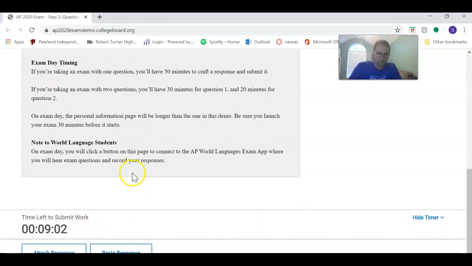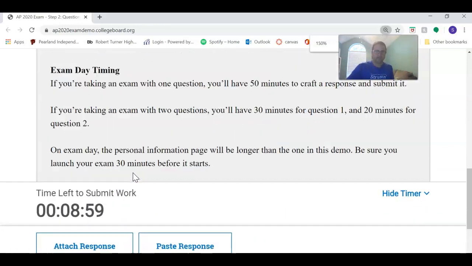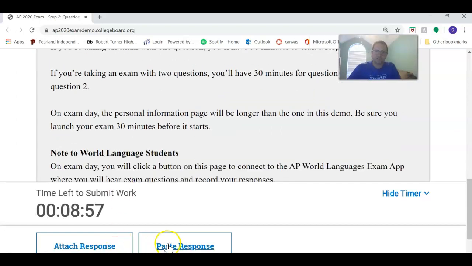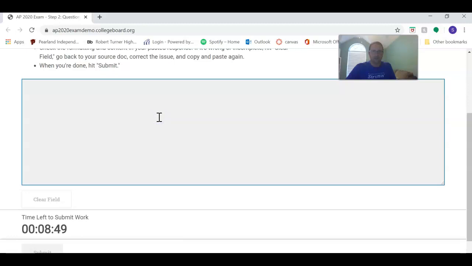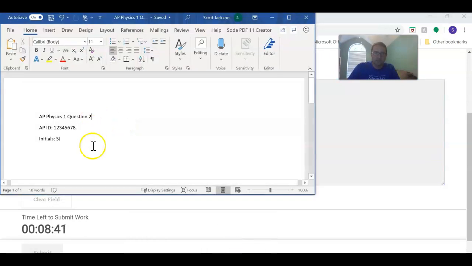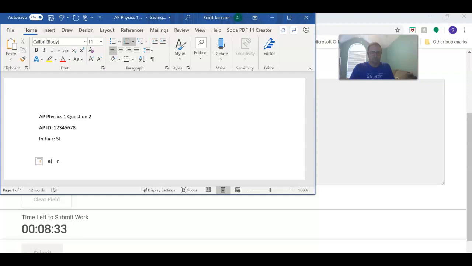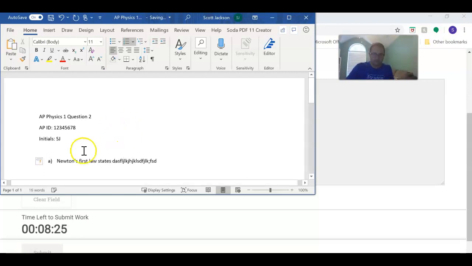So what we can do down here, now again, I have to zoom in on mine. You can either attach or paste. Let me show you the paste response. So if I look here, I cannot type. I'm trying to type. It does not work. It only works to paste. But what I could do, if I had my response, maybe it was a paragraph, so let's say part 1, Newton's first law states, something along that.